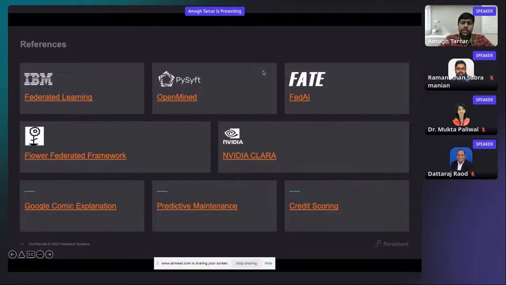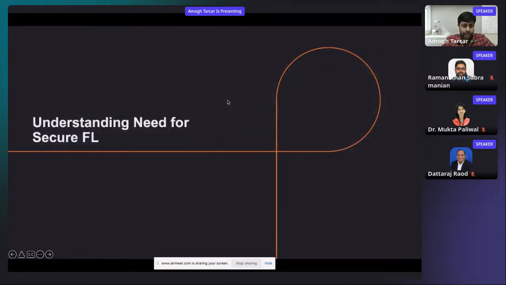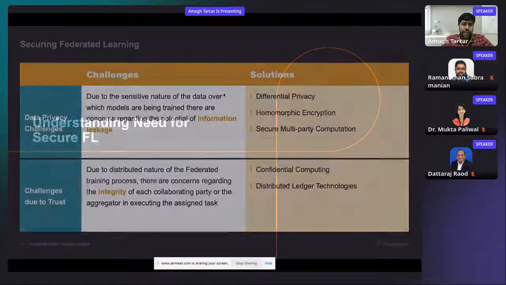So there are these very popular libraries for federated learning: IBM Federated Learning, Flower Framework, PySyft, FATE. I would highly recommend you to read more on that. Let's try to get into the privacy concerns that arise with this.